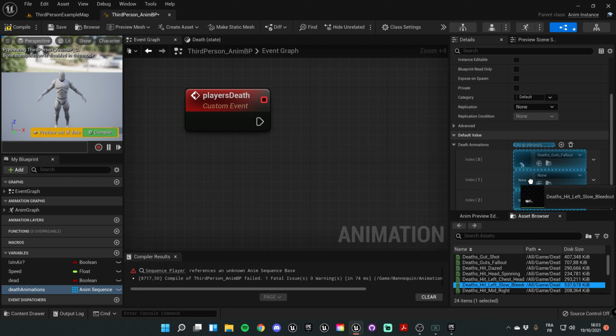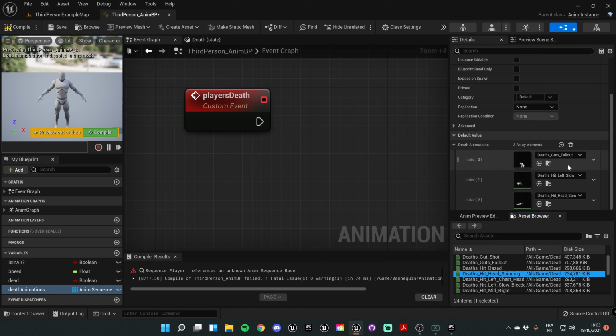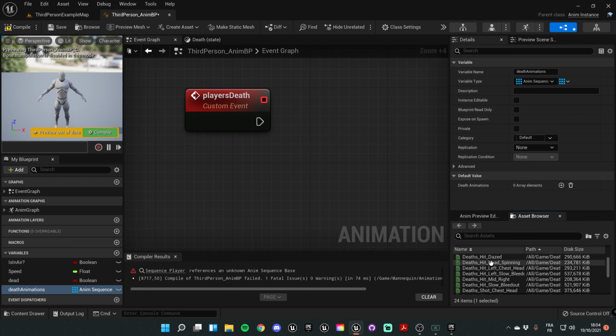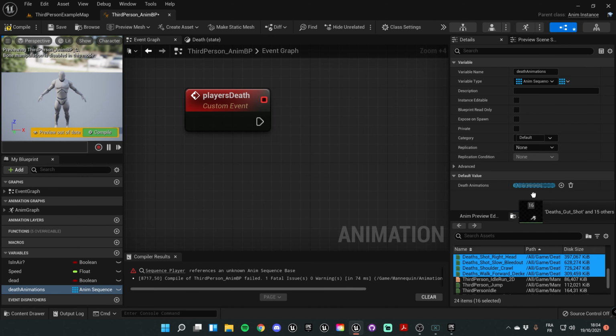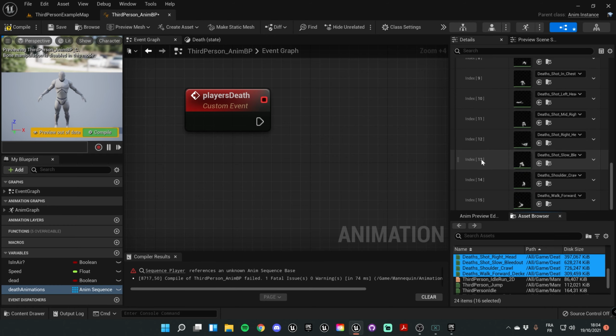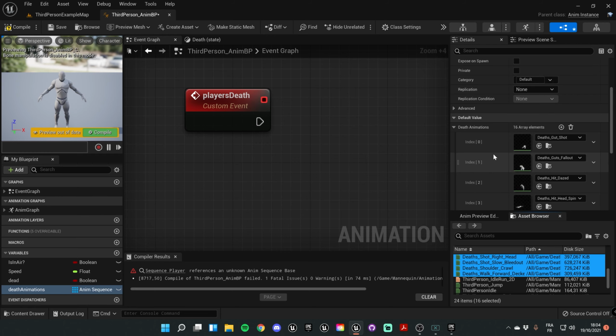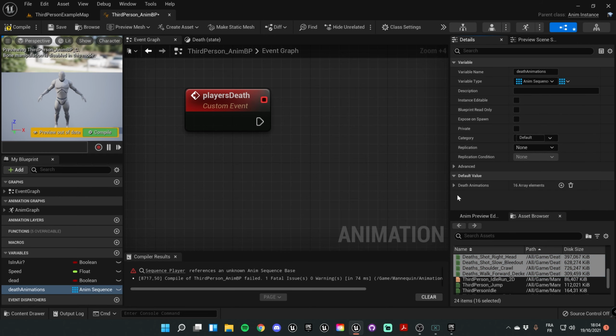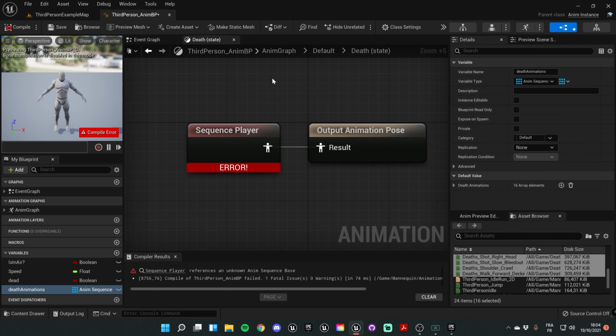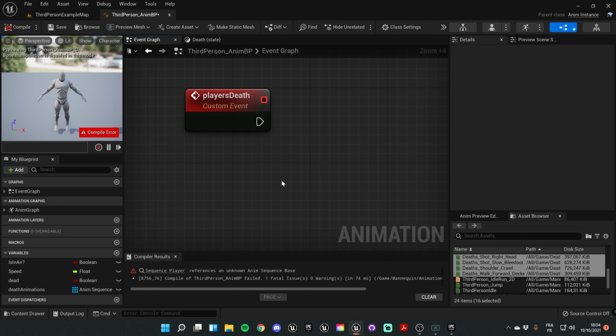We could do this one by one, but the easiest way is to take all the death animations here, then drag and drop here, and automatically my array stores all the animations. This is just perfect if, for example, tomorrow your teammates say, okay, your animation just sucks and you have to change and put these 500 new animations. You just have to take them, hop, drag and drop, and the work is done. Perfect. Compile, there is an error. This is normal because of the sequence player, but no problem, we're gonna see it later.